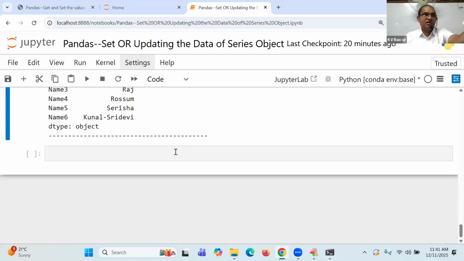How many attributes are there? Tell me, fast. Dtype, data type. Very good. Dtype. Shape, size. Name. Values. Is unique.